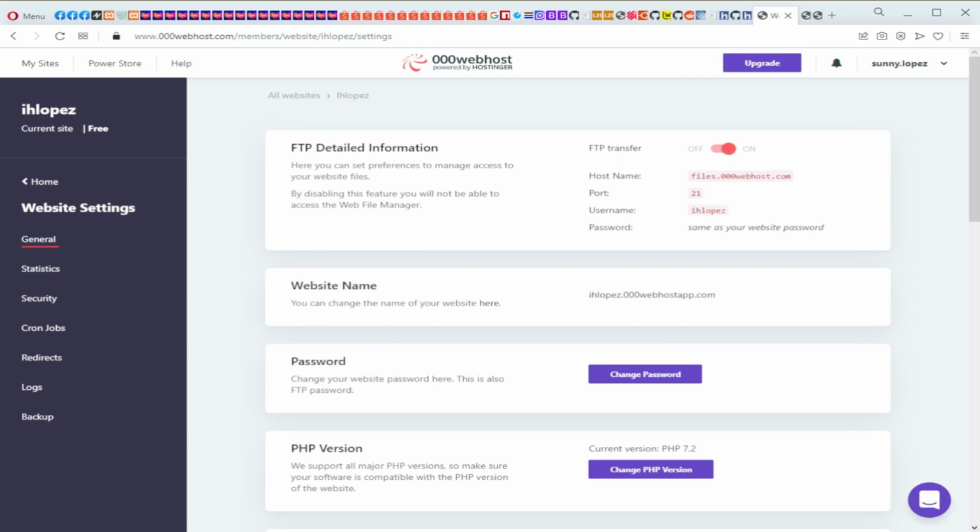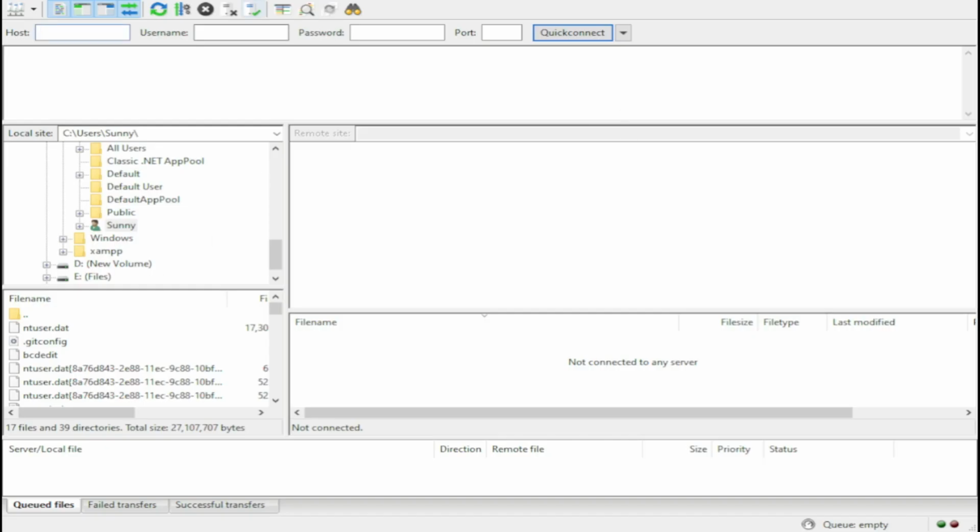Let me shift to FileZilla. Okay, so we have here FileZilla. If you want to create a new session, you can just click File, then Site Manager. I already have my account here. Let me rename it a little bit. For protocol, I have here file transfer protocol. These are the different protocols, but let's stick with FTP.